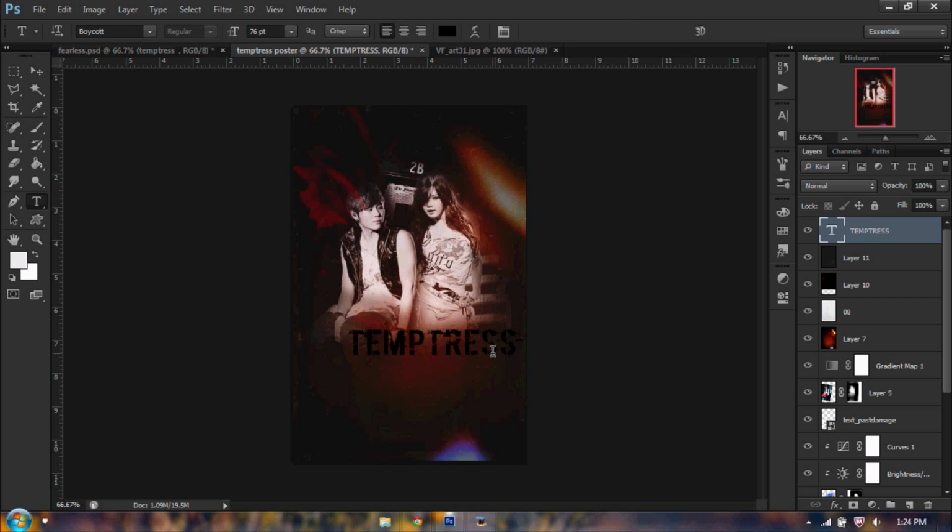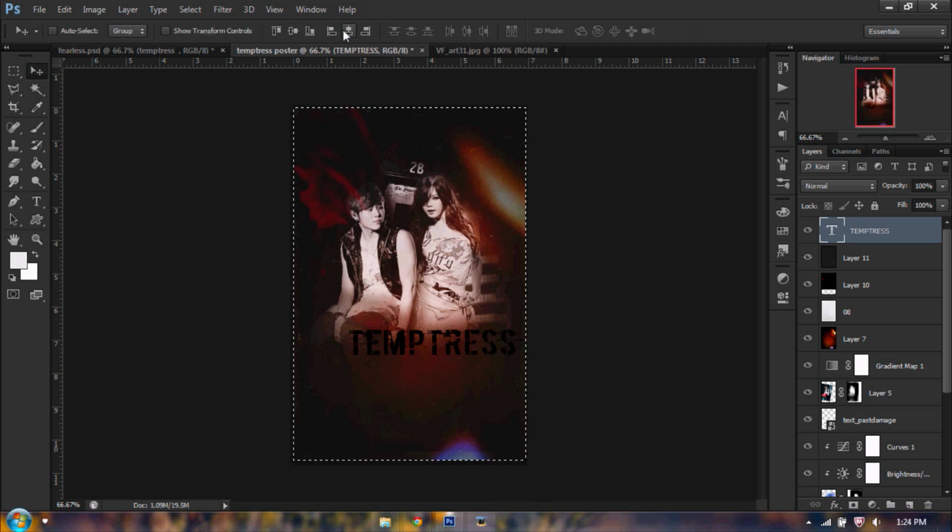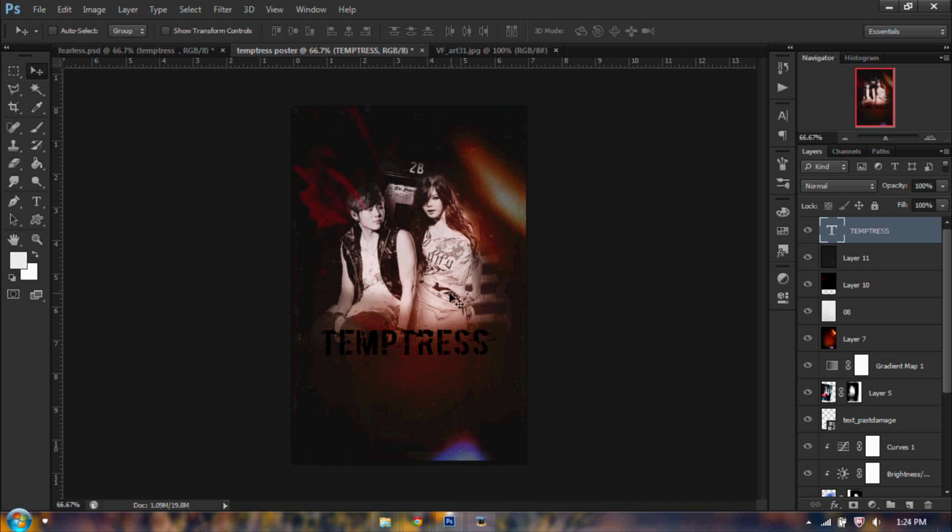Hit enter on the number. Hit enter to go down if you want, or just press the check mark to say yes. I usually hit the enter where my numbers are on my keyboard. Usually that one just says OK to the selection. Control A to select all canvas, V to move tool, and you want to keep it centered like so.